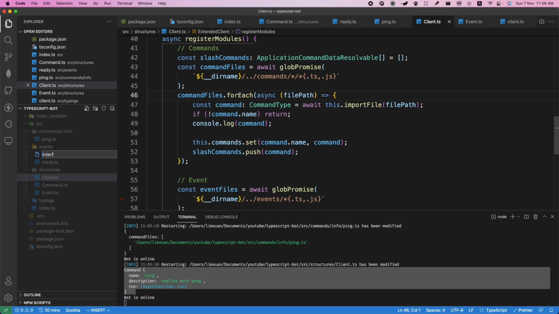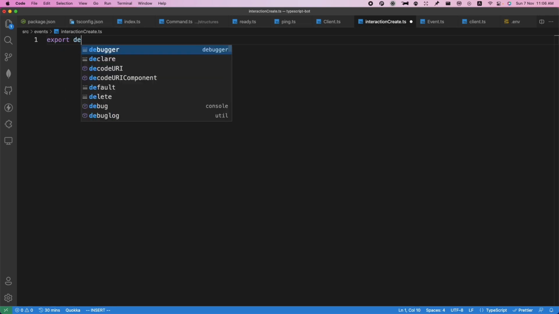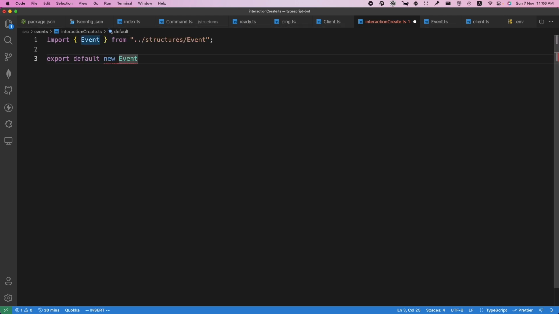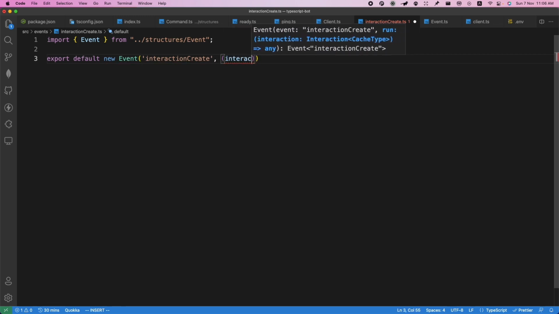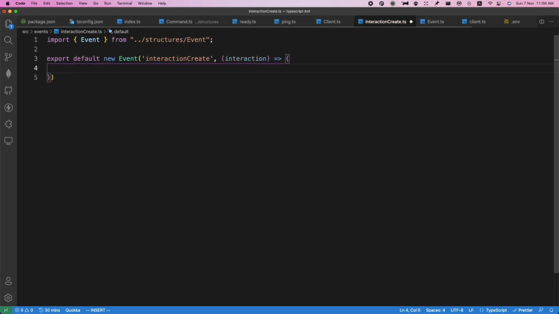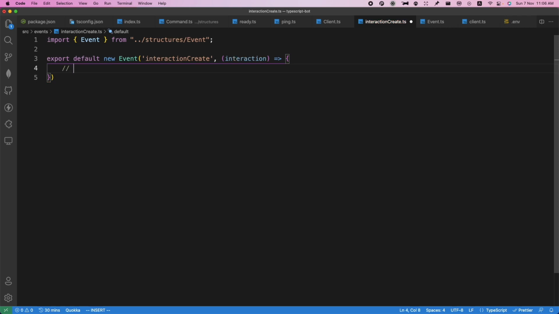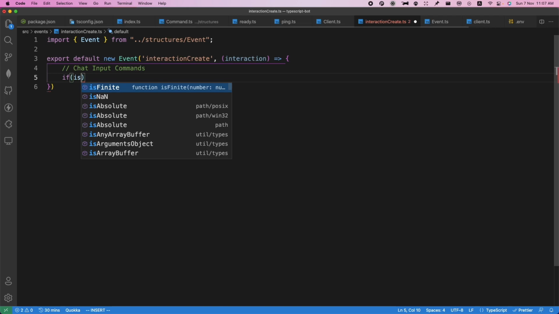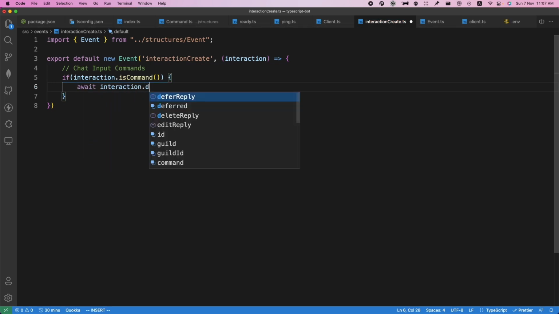So let me just create a new file called interactionCreate.ts. Okay, once again, we're just gonna export default new event coming from structure/event. This event is going to be named interactionCreate, and then we can have interaction in here. Alright, and then if I do interaction dot, you can see we can get all of the autocomplete and all of the options, and then we can just indicate chat input commands, aka it's the /commands, and then we can just do if interaction dot is command. So this basically is a boolean to tell us whether this is a /command. So if it is, we can just do await interaction.deferReply.